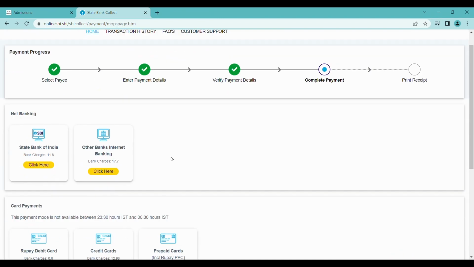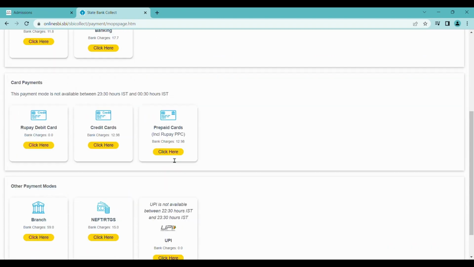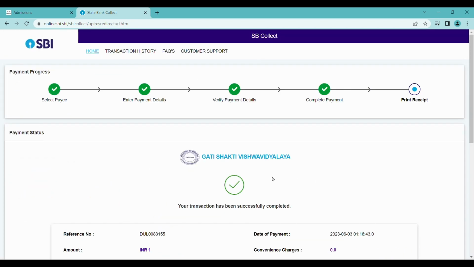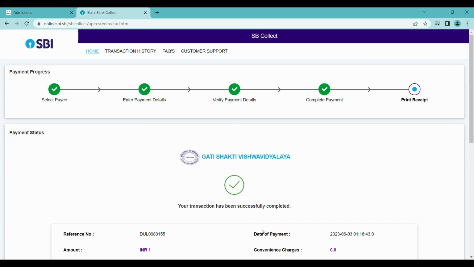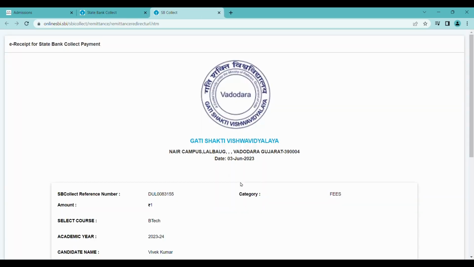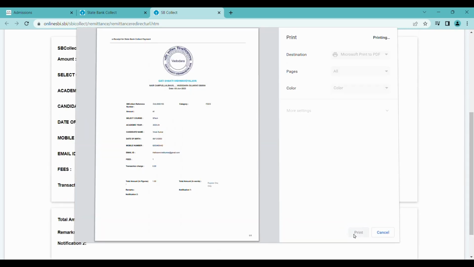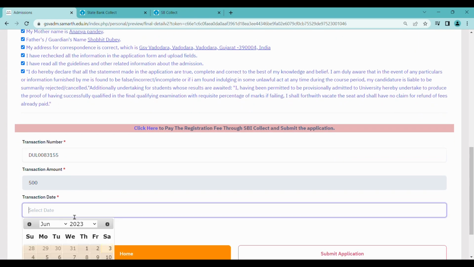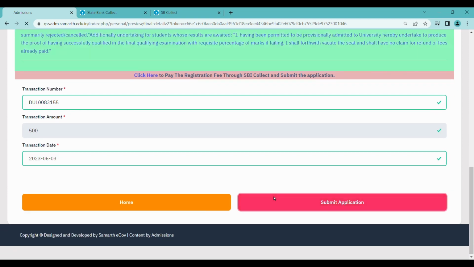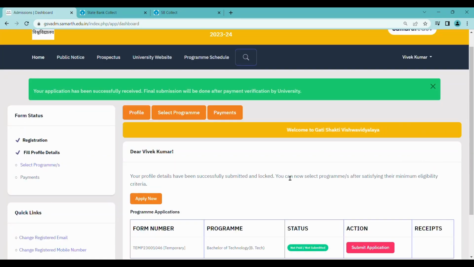Now for payment, select the applicable option for you. For me, I am selecting UPI. On successful payment, you will see a window like this, in which a reference number is given. Copy that reference number and you can download it for future reference too. Go again to the admission tab, enter the reference number you have been given, your transaction date and click on submit application.